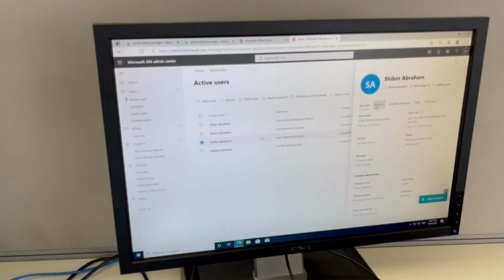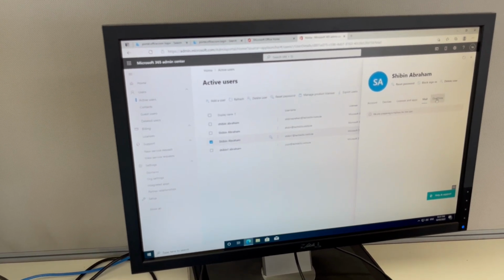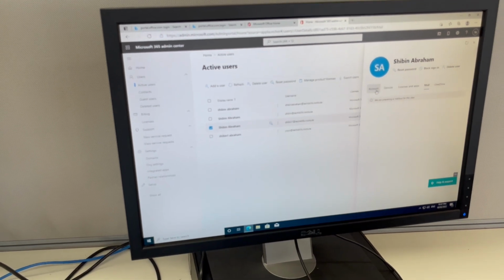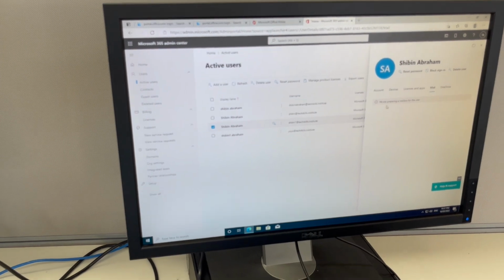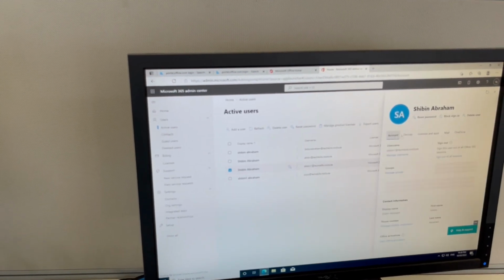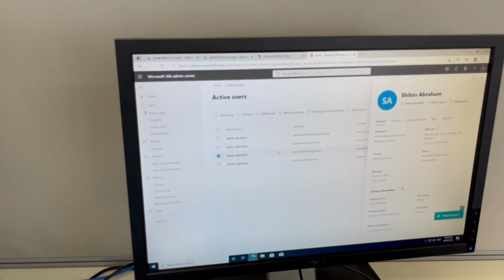And these are all the devices, licenses, mails, and OneDrive. You could configure any of this. When you click on mail, it says we are preparing a mailbox for this user. That means it is taking some time to get that done. Otherwise, let's go back to the first page.